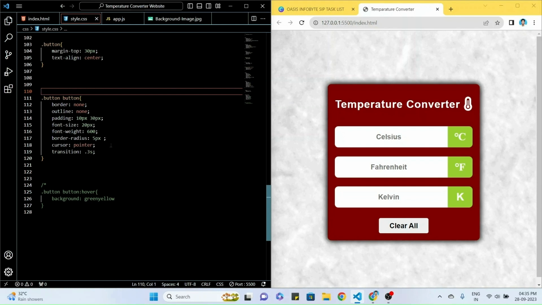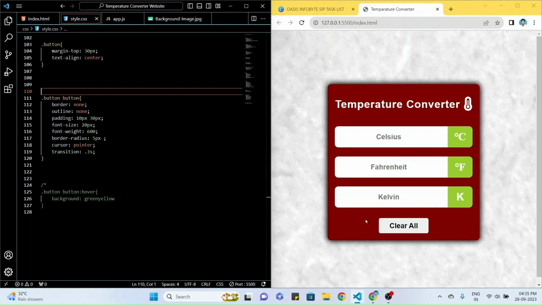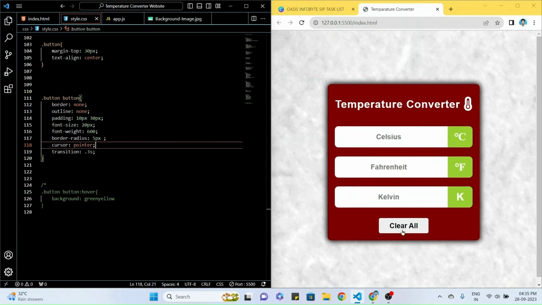Border radius I have given as 5 pixel. Only one value is given, so this value will be taken for all sides. And cursor is equal to pointer. So when you take your cursor on this button, you can see it will display a pointer. You can see it here on the right side of this window. And transition I have provided as 0.3 seconds. This means when we reload this page, the button will be displayed 0.3 seconds late. Let's see. As you can see, the button was displaying late.